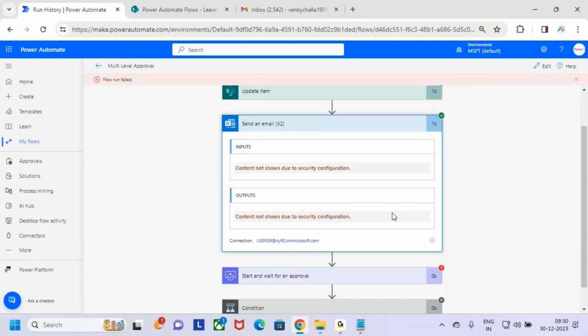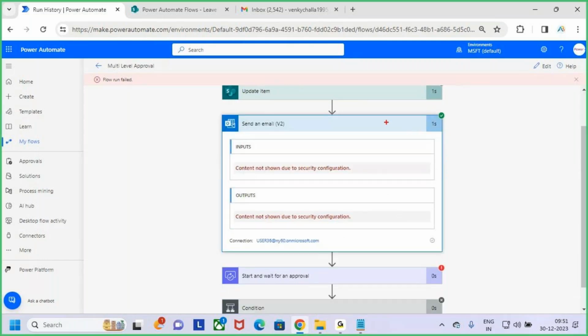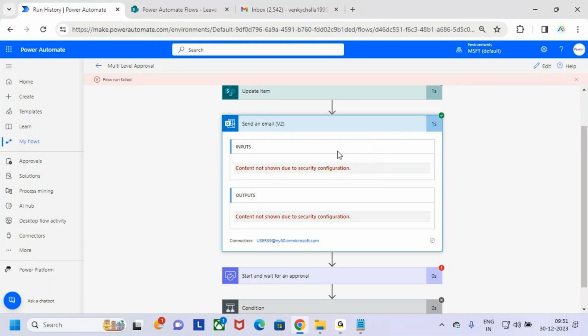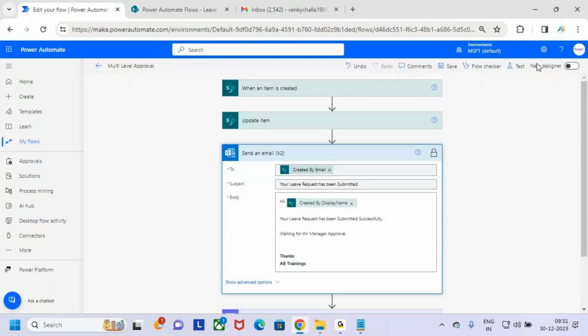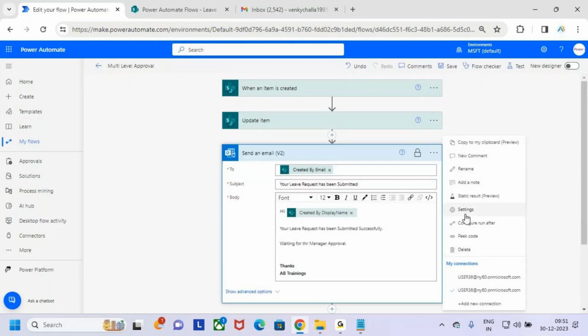Now try to understand. Previously, when I had not turned on secure inputs and outputs, I was able to see the input, that is the user email ID. Now I am not able to see the email ID of that user. What message is it showing? Content not shown due to security configurations. So if you want to keep some data confidential while running the flow, you can enable secure input and secure output.